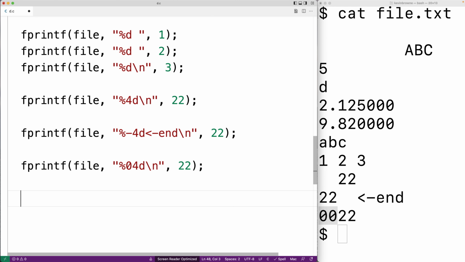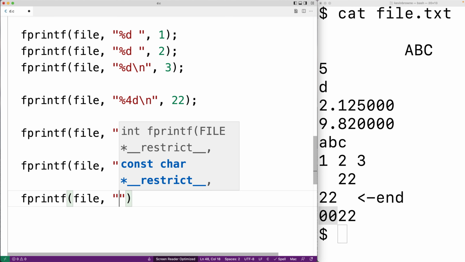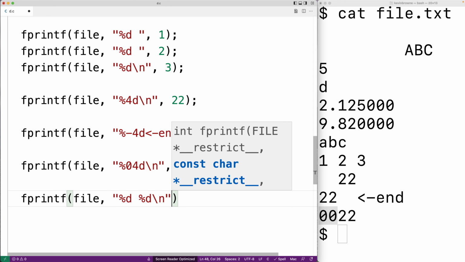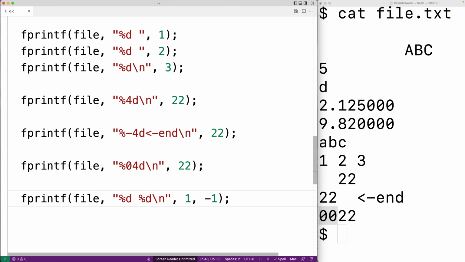We can also put the sign of a number, positive or negative. Now by default, we do get the minus sign with negative numbers. So for example, if we have fprintf file, and then %d \n, and I output 1 and -1. So here we have two format specifiers. So I'm supplying two additional arguments to fprintf, 1 and -1.